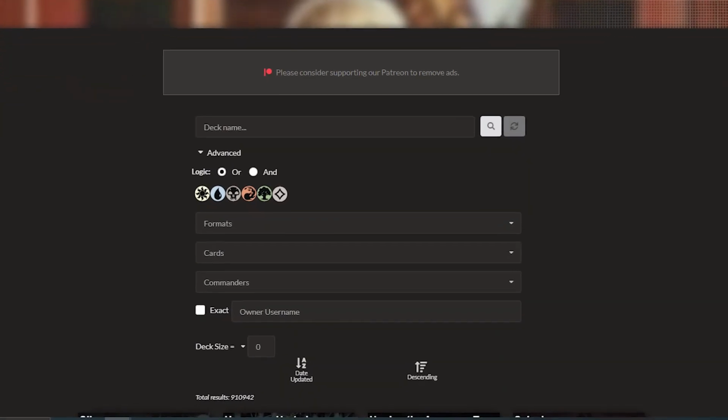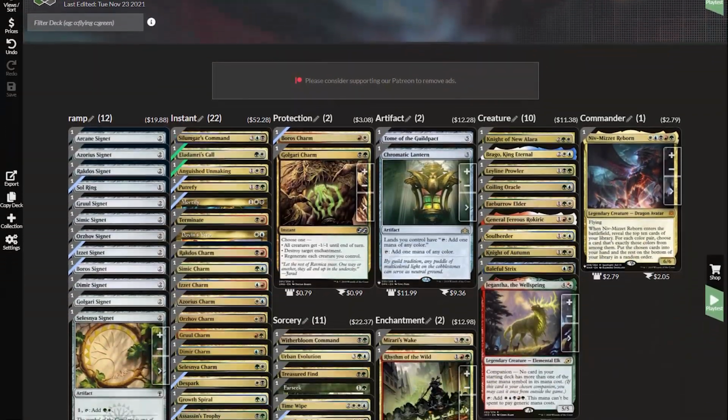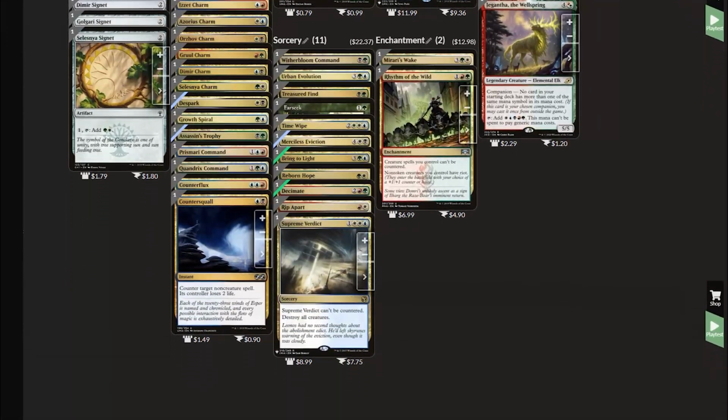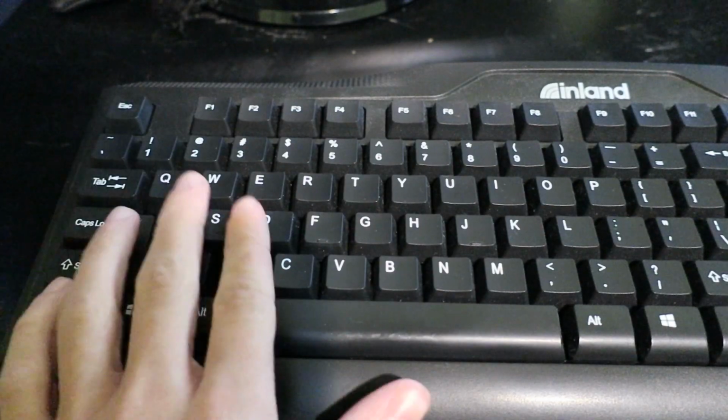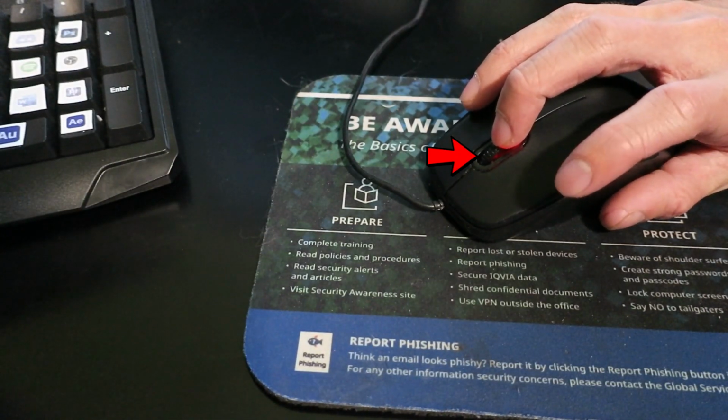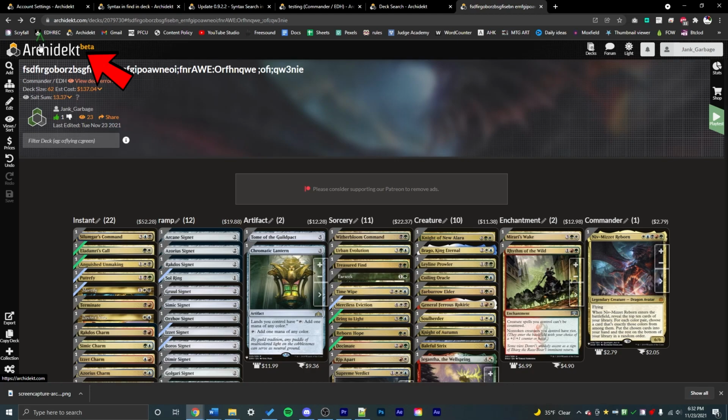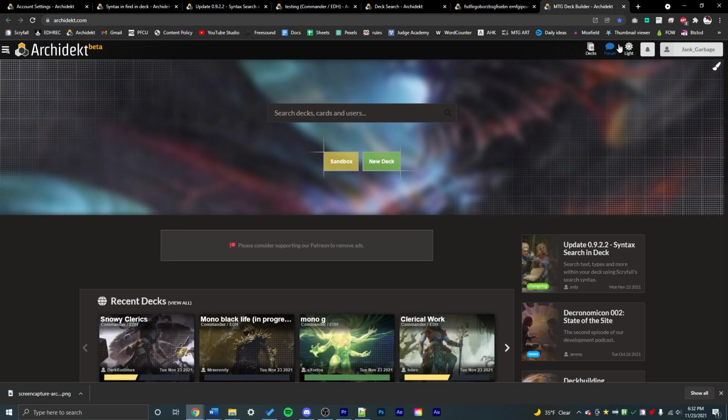Alright, let's talk about deck search. I'm making good progress on my Niv Mizzet list, but I want to see what others have done so I can find more good cards for my deck. Let's open another tab of Archidekt by either control clicking or using the middle mouse button on the logo in the top left corner. Switch to the new tab and click the Decks icon in the top corner.